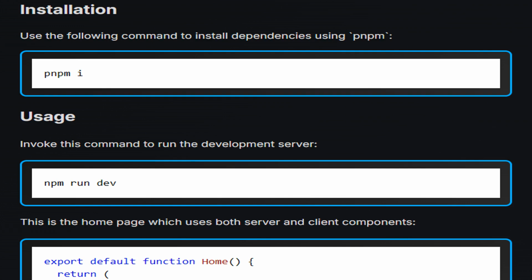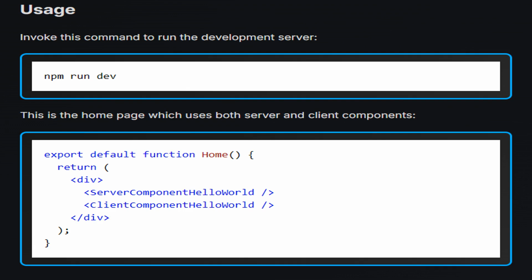The text provides a command for installing dependencies using the package manager pnpm. Specifically, the command is pnpm i. This section of the blog post provides instructions for running a development server using the command npm run dev. It highlights the implementation of a home page that incorporates both server and client components.